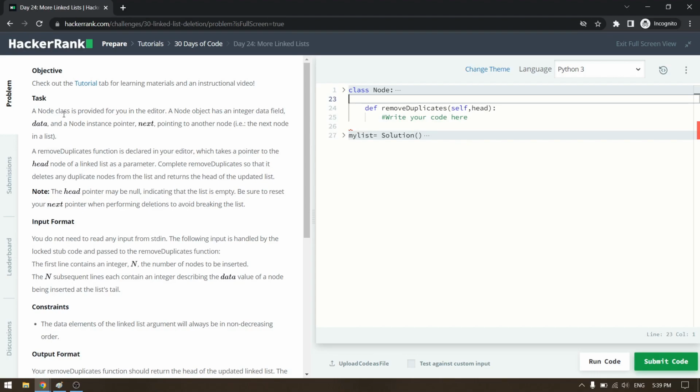We have a node class. It's provided to us. It has an integer data, and next, which points to another node, the next node. And we have a remove duplicates function. It takes a pointer to the head, the first element of our linked list.